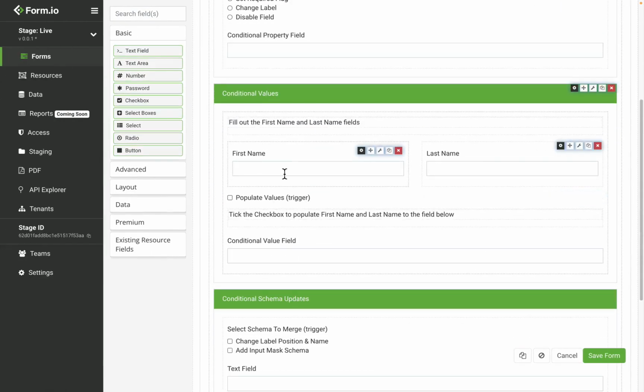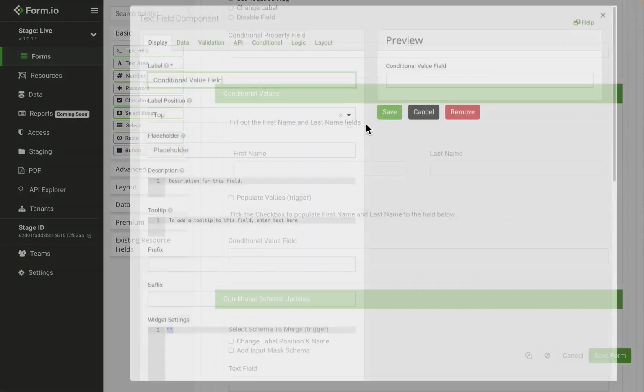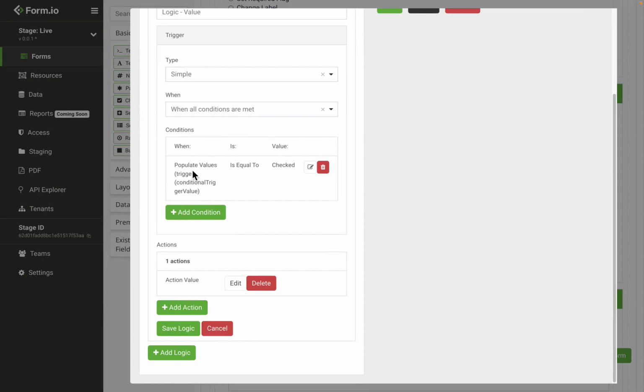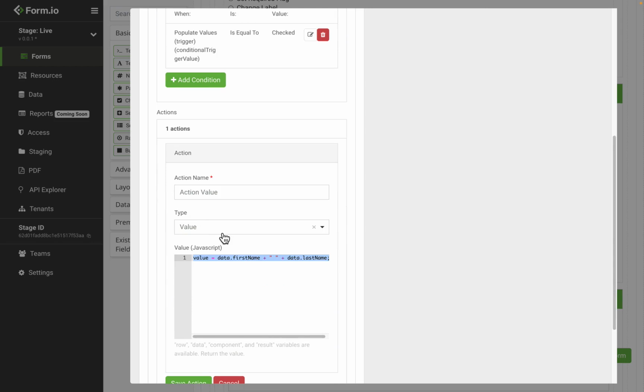Our second example, we utilize the value action type to populate the data of the first name and last name fields to the conditional value field below when the populate value checkbox is ticked. Let's open up the settings here. Again, we're using the simple conditional method, and that's set when populate values is equal to true or checked. Here we have the action type set to value. And below we have JavaScript code that will utilize the data variable to merge the string data of the first name and last name field and populate the string to the field.